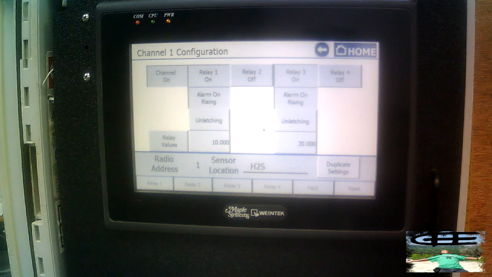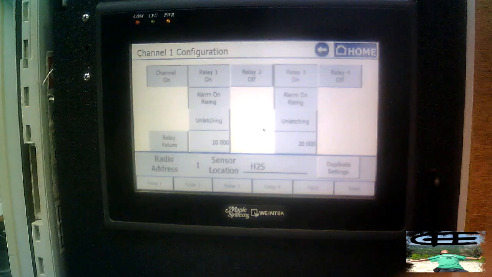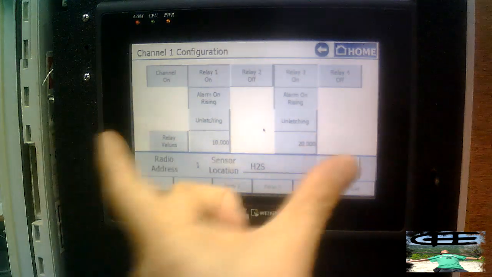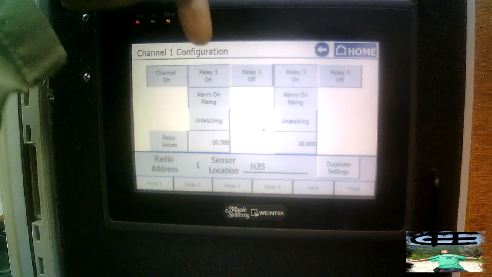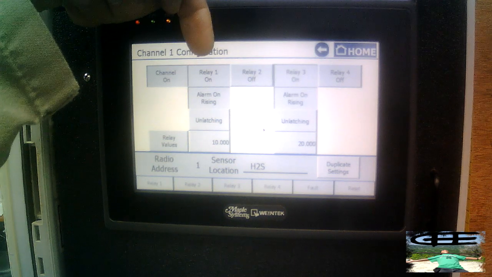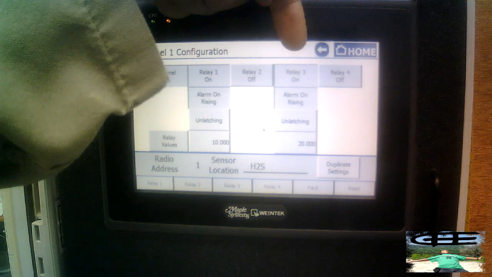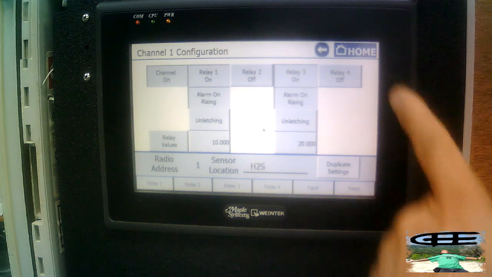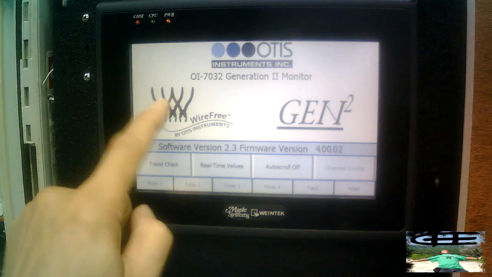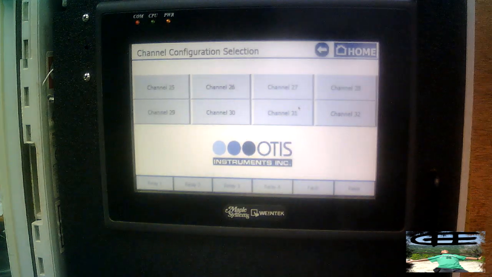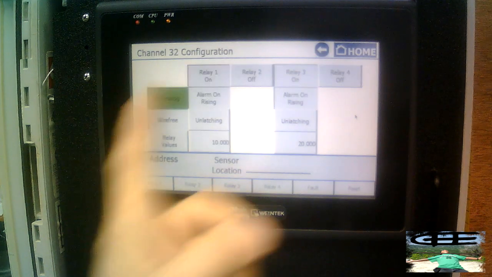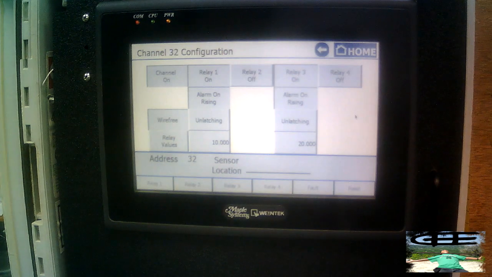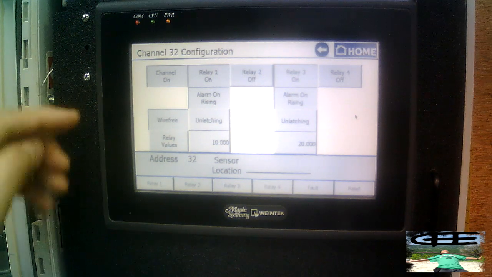The meaning of that is channel 1 up to channel 32 has the same setup for the relay, which is 10, relay 1, relay 3, 20. Okay, so let's check. Let's immediately go to channel 32. So it is the same information.